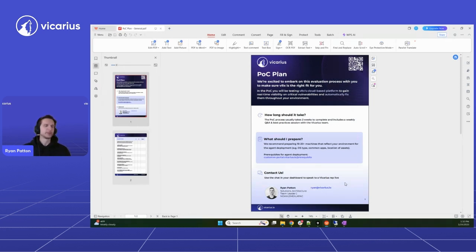But a couple things about our POC. The platform in general, it's very intuitive. We try to pack a lot of capability into a package that is very easy to understand. It's easy to use.